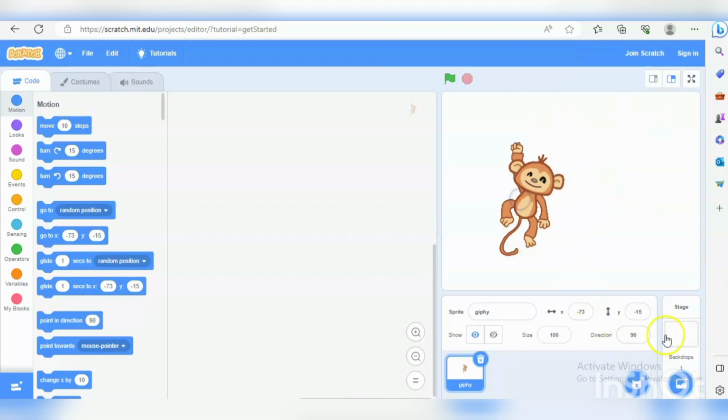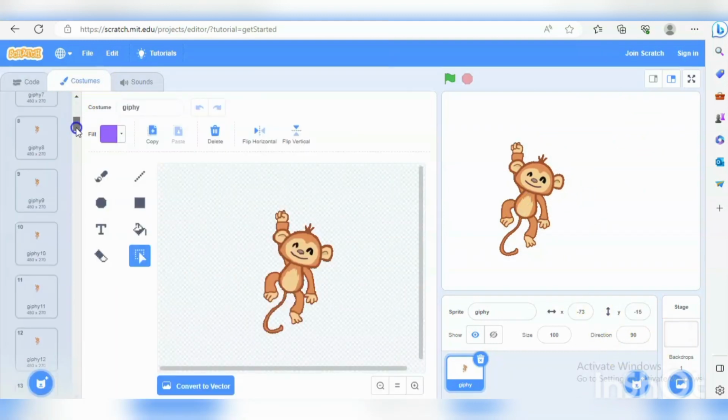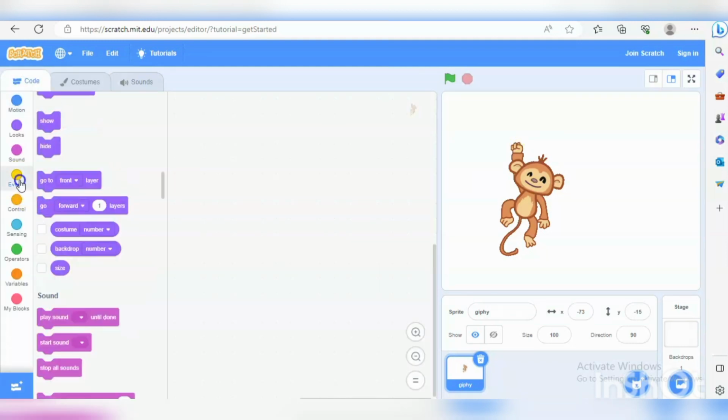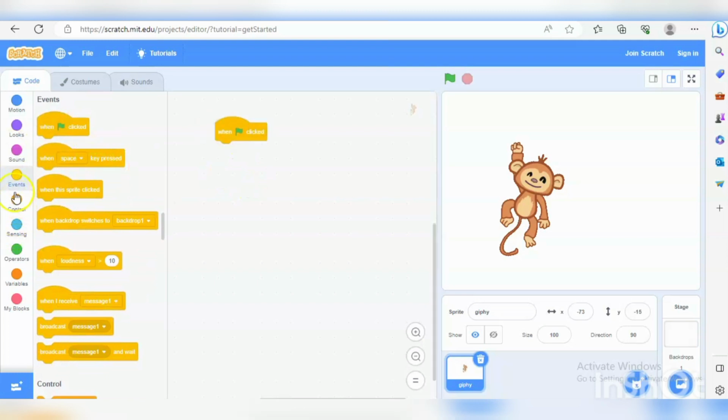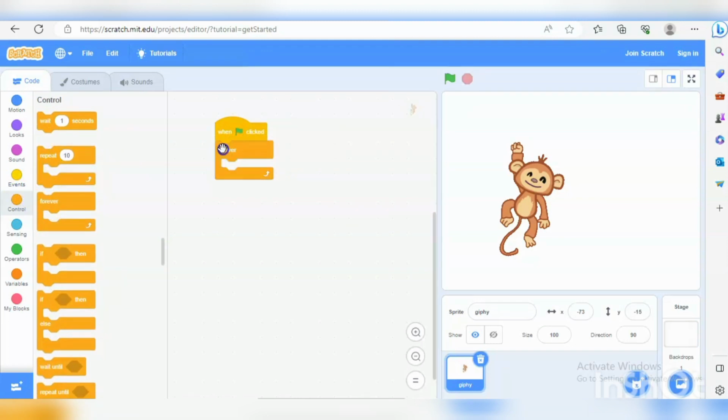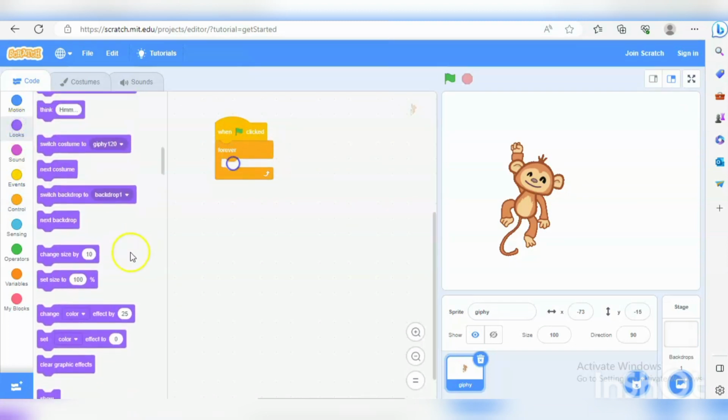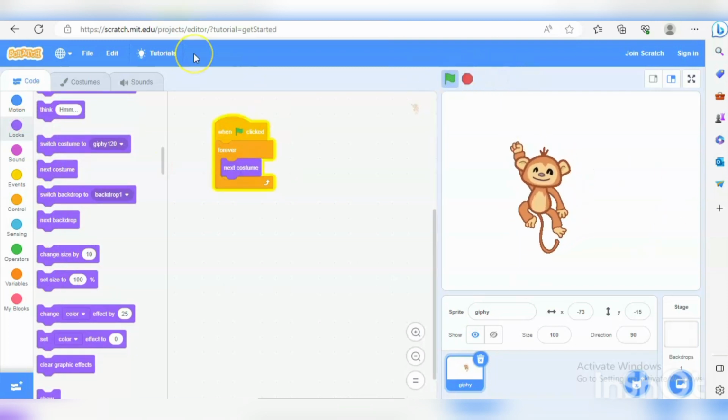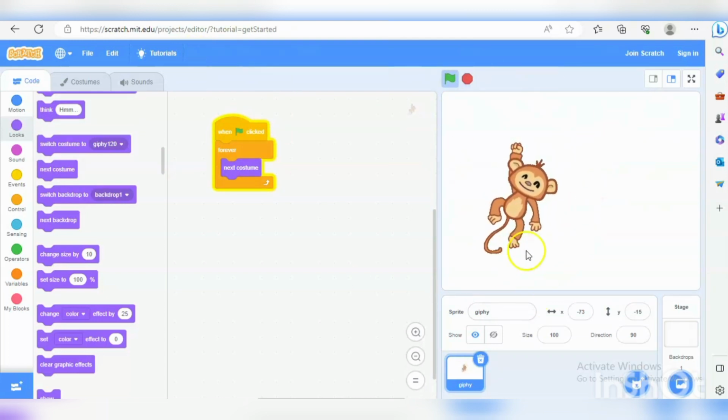Right now you can see it as an image, but if I go to costumes, I'll automatically get all the GIF frames here. So if I put forever next costume, I'll get that movement. For example, forever, I want all the costumes, so I'll take next costume like this. This is my GIF. Based on this movement, I'll be giving controls for my monkey, and I don't want the monkey to be this big, so I'll just keep it as 50. For me this is enough, or let's say 55.